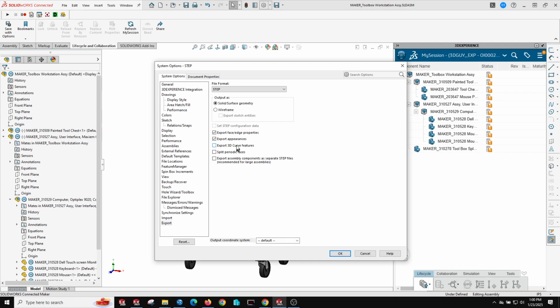So again, those are my favorite settings here. Again, the export face edge properties, export appearances, uncheck split periodic faces, and uncheck export as separate step files. I'll say OK here.